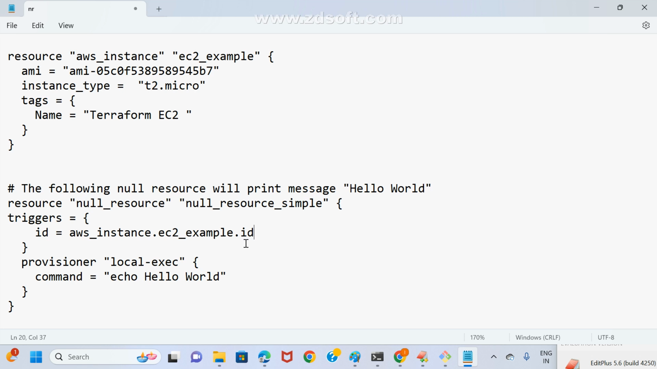Is it clear for you? Is there any difficulty? Triggers, what does it mean? If any change occurs in this, if anything is newly created or modified, it will trigger. I hope you got the clarity. At that time, the provisioner will work. You may use either local exec, remote exec, or file provisioner. See, a null resource may use three things. I hope you got it.